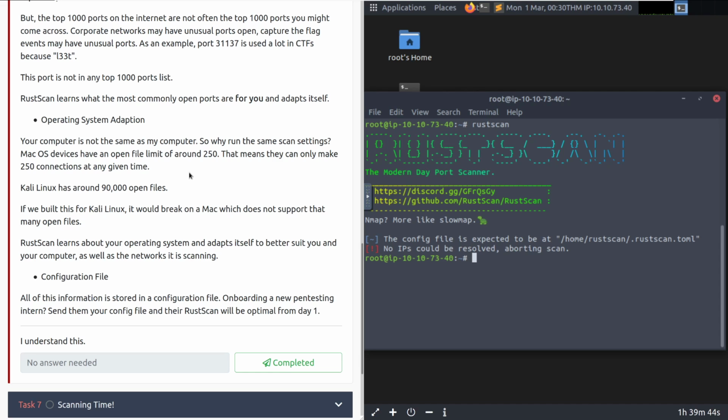RustScan learns what the most commonly open ports are for you and adapts itself. So if you have this on your CTF machine, it's automatically going to start learning that, hey, I'm seeing a lot of these open on these ports. Let's check this right away, and maybe it's going to be open right away.